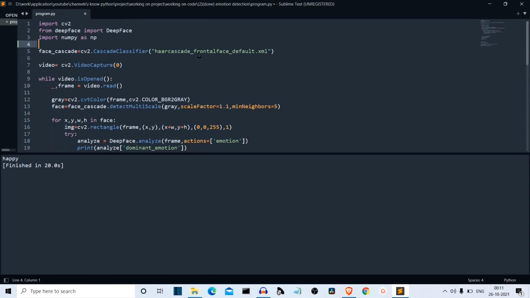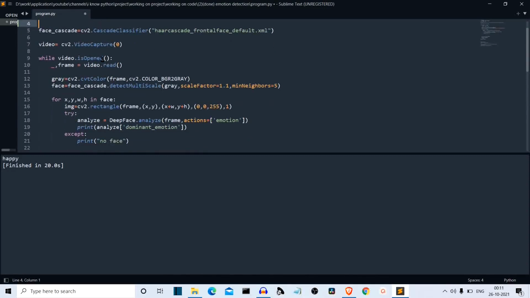First of all, we are loading the haar cascade, and this value is stored in the face cascade variable. Then we are getting the input from the webcam. You can use multiple input methods here. If you want to know how many methods there are, the link will be provided in the description.